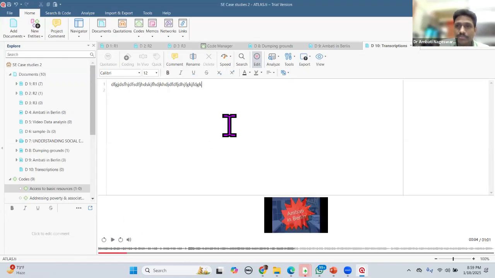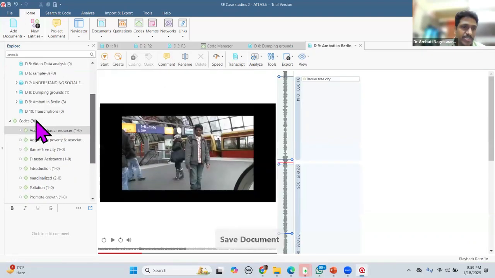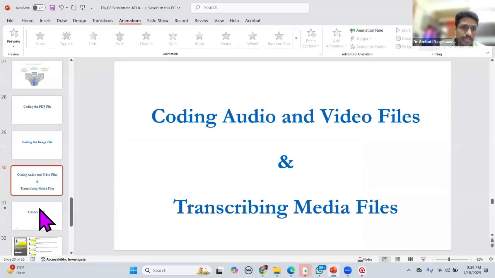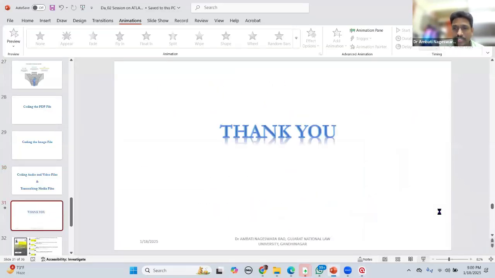Again, you start writing it, simultaneously you're going to do that part. And this particular transcription is here. Look at your left side folders, we have transcription. Okay. So this is all about today's session.